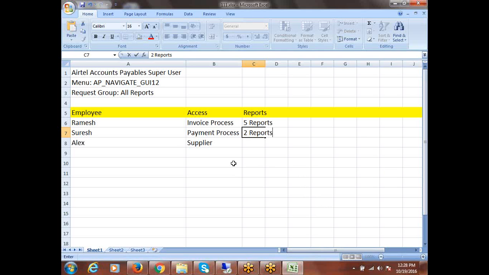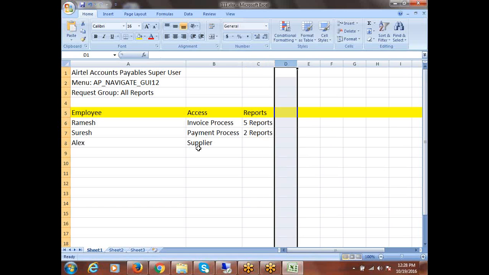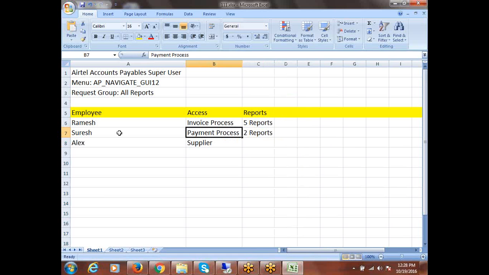I'll be taking those same points in our further classes. I'll list out module wise what the key reports are. We take our top 10 reports, and apart from that, what the major reports are and what each report's purpose is, we'll discuss. At that time you can understand. For now, just a simple case. So this user needs access to 5 reports. This user requires access to the payment process and 2 reports. This Alex needs access to only suppliers, and he may need 1 report also, which lists all the suppliers information. Okay, take this case.